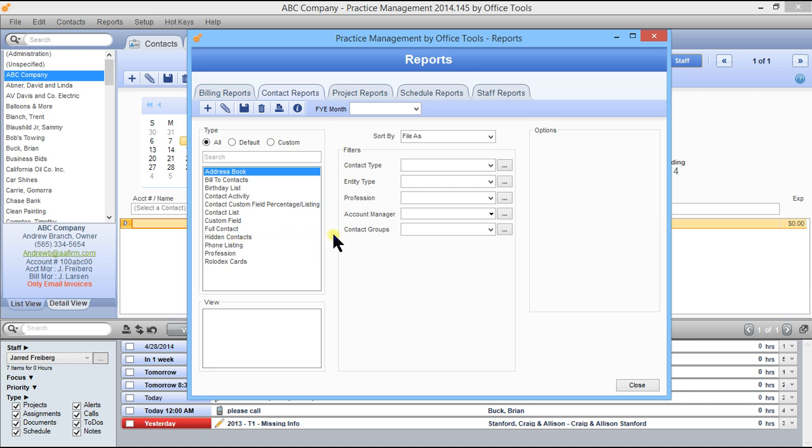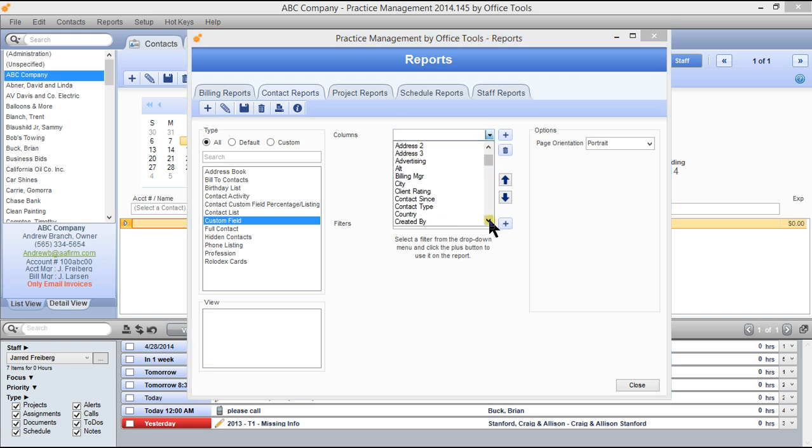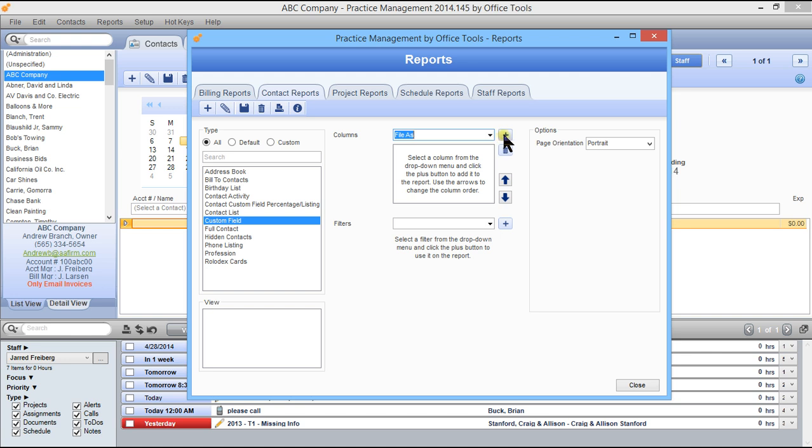One really neat aspect about contact reports is you can create from scratch your own columns and custom fields. By coming to the custom field report, located here on the left, you're actually able to choose the columns of contact data that you would like, such as file as name, and we'll simply add that column. Perhaps this is an email report, so we would like the file as name of the client, and let's go ahead and include the email address.